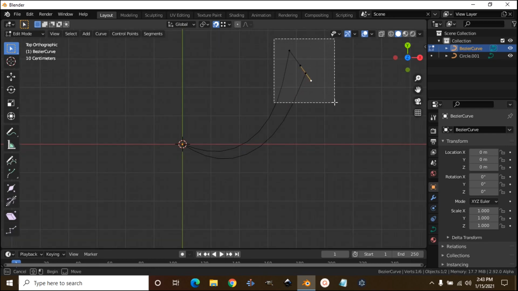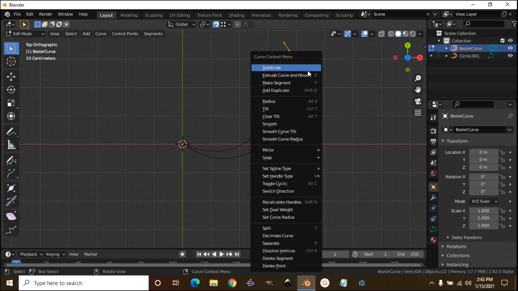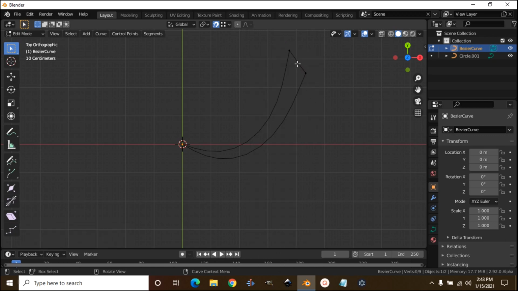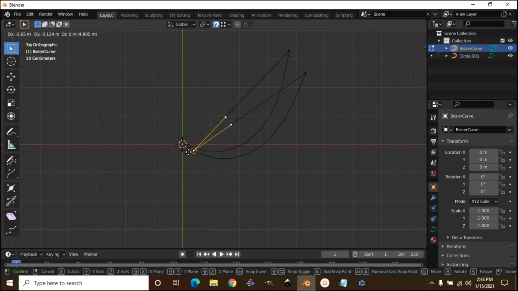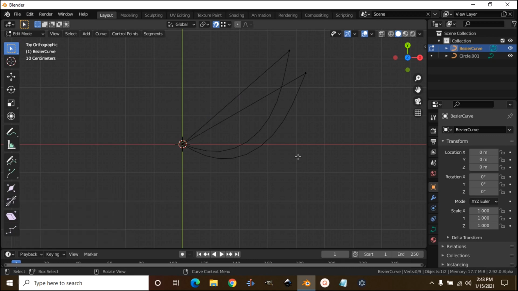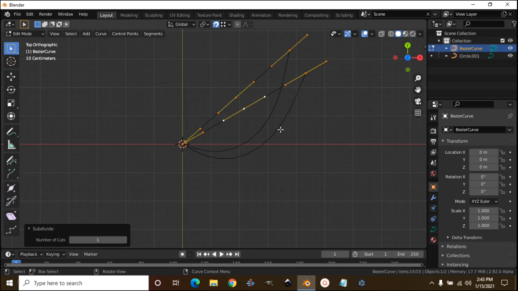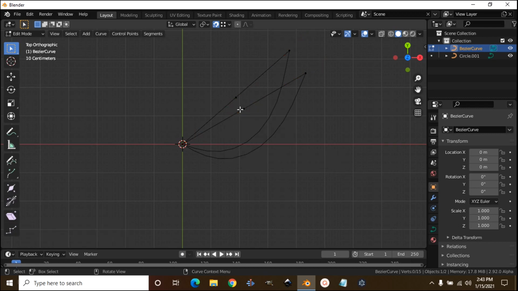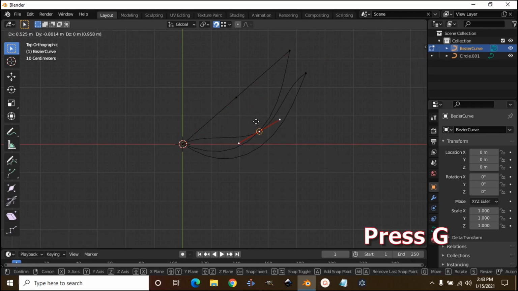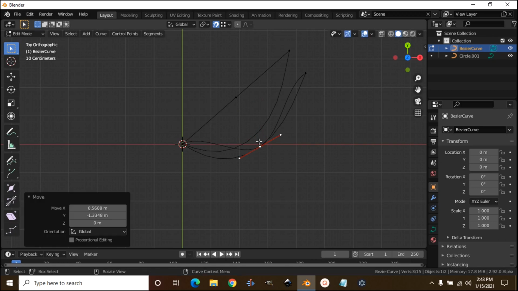Now select these two vertex, right click and select here subdivide. Select this middle vertex, then press G and move like this. Now press A to select all the vertex, then right click and select here subdivide. Press V and select here free. Then select this vertex, then press G and move like this.